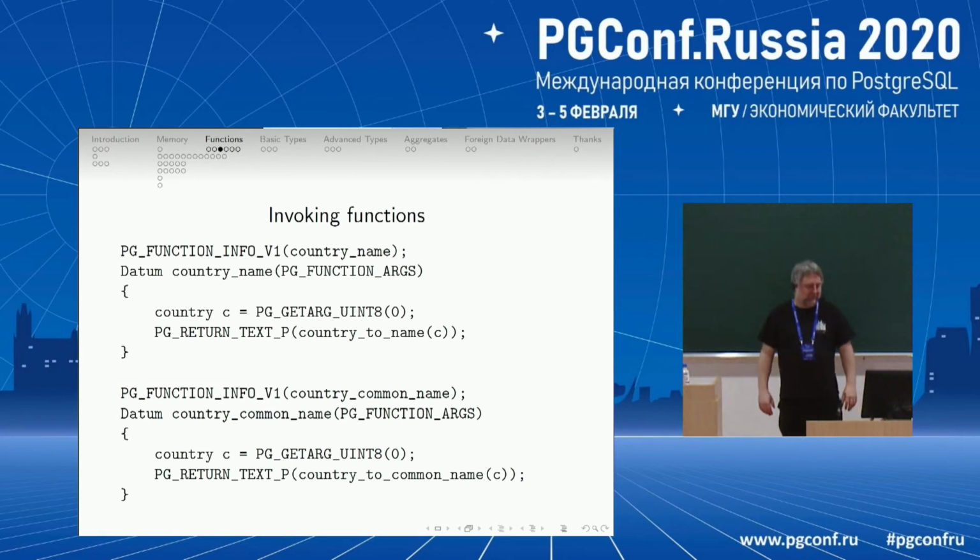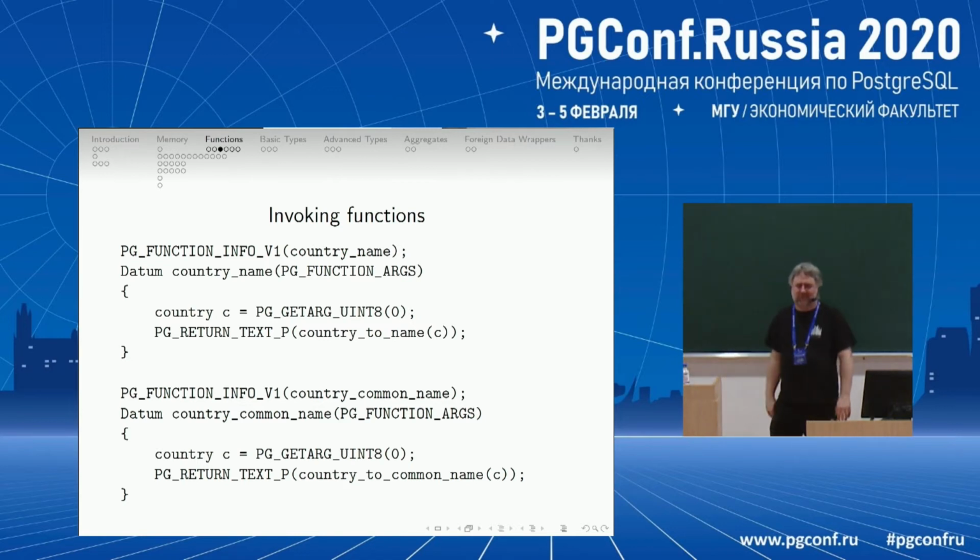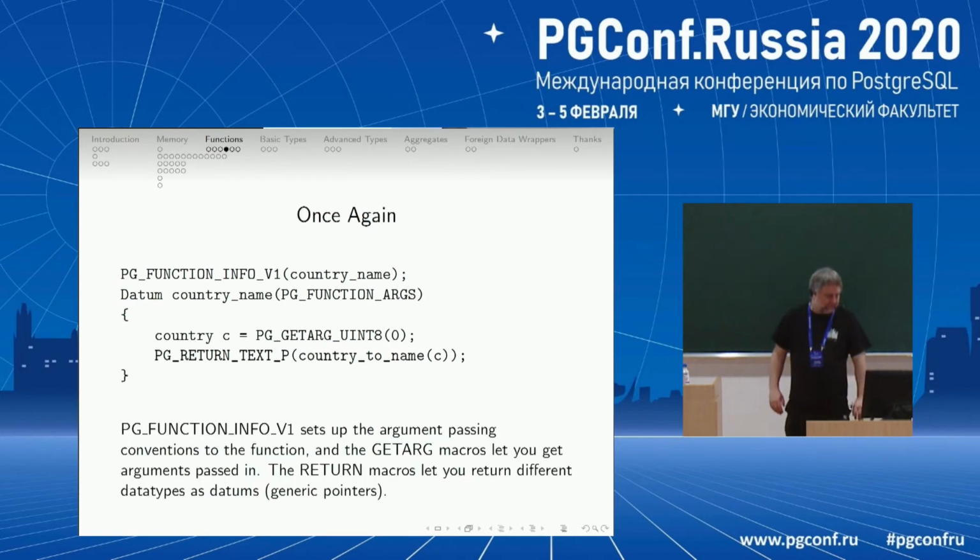So here are two examples of functions we use in a particular data type. And the interesting thing about this is if you look at this, you can see it does kind of look like C, but there aren't a lot of words there that you recognize. So let's look at this again.